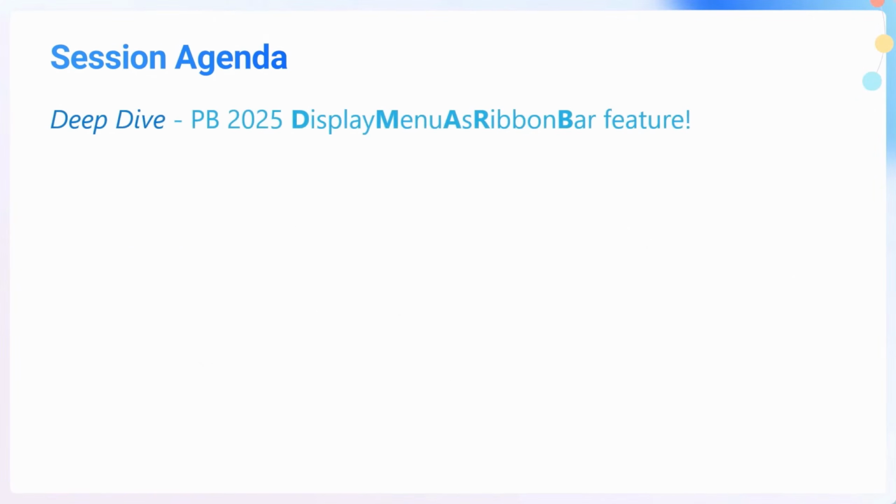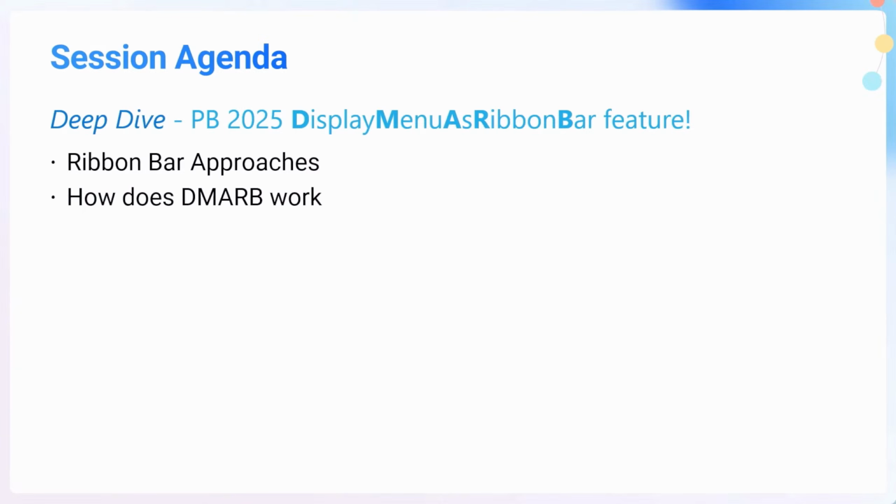In this particular session, we're going to have a deep dive into this feature, Display Menu as RibbonBar, which was first introduced in PowerBuilder 2025 GA, General Availability. We'll have a look at the different RibbonBar approaches. How does the Display Menu as RibbonBar work as far as variation on the different approaches? How to get started with this new feature.